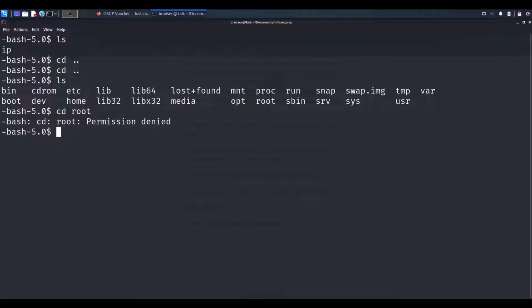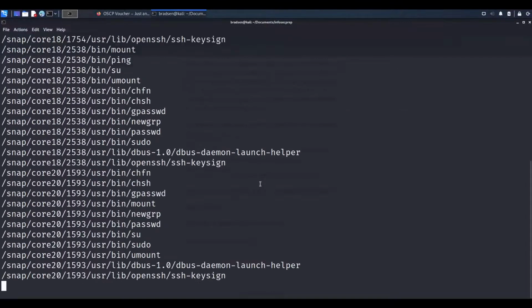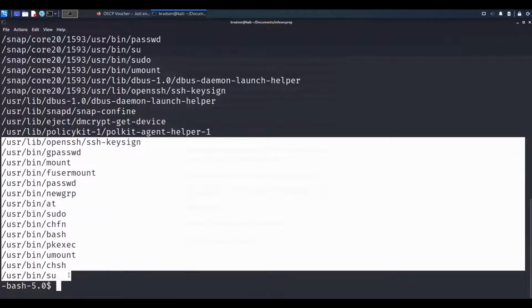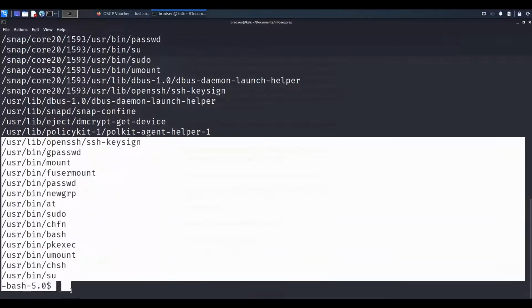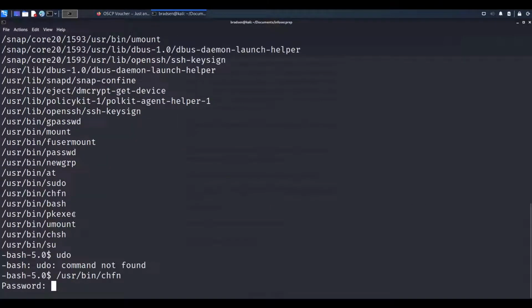Okay. So usually over here, what we can do is to find if there are any SUID binaries on certain files. So let's do that. Let's find files with the SUID permission. So we just want to focus on this. All these are the executable files. So let's see if there's anything interesting here.